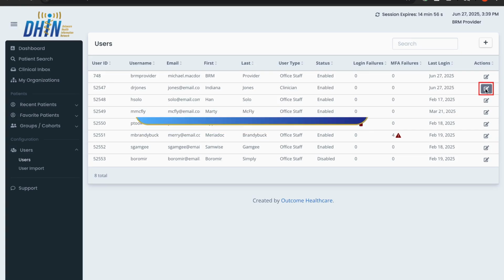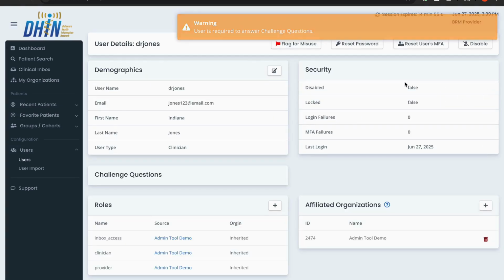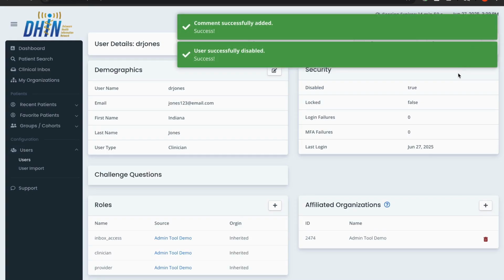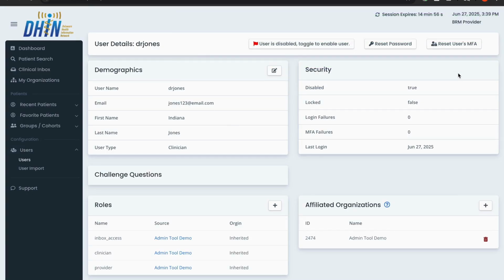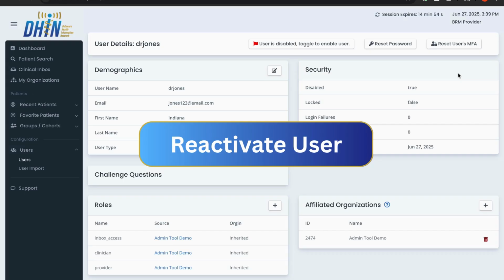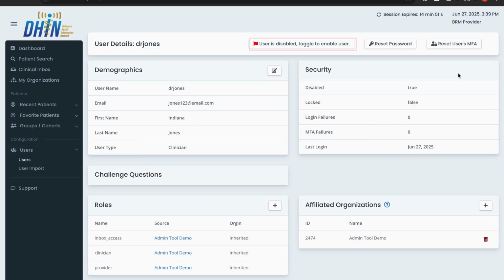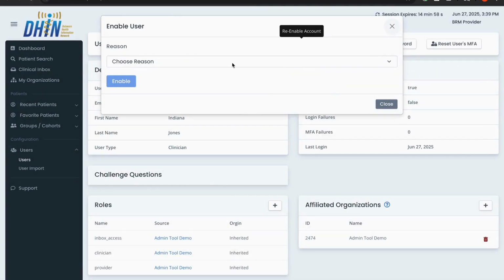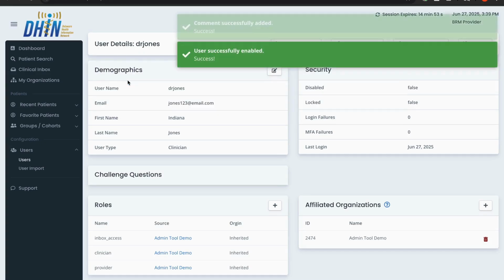To deactivate a user, click the Edit button on the right side of the user list. On the user detail page, click the Disable button. The user account is now inactive and will not be able to log into the CHR. To reactivate an account, on the user detail page, click the button that says User is disabled. Toggle to enable user. In the pop-up, select how you verified the user's identity, challenge questions, or direct verification if they're on site. Then choose Re-enable account and click the Enable button. The account is now active again.